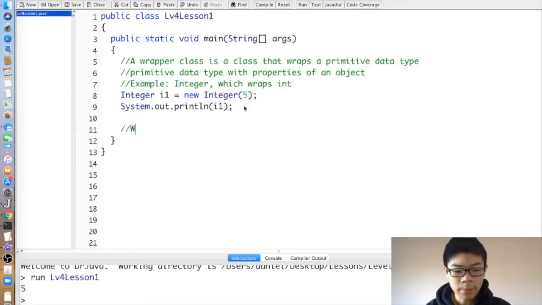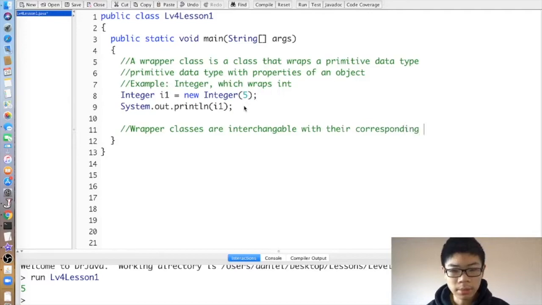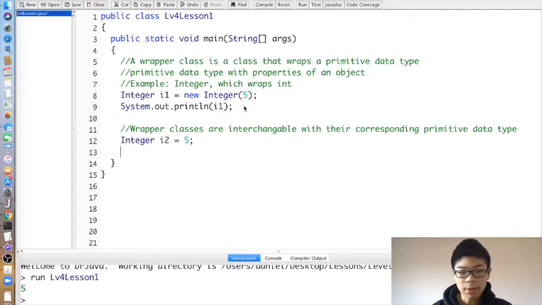And wrapper classes are interchangeable with their corresponding primitive data type. So for example, I'm allowed to do Integer I2 equals 5, for example. And I'm also allowed to do, for example, int I3 equals I1, even though I1 is of type Integer and I3 is of type int.